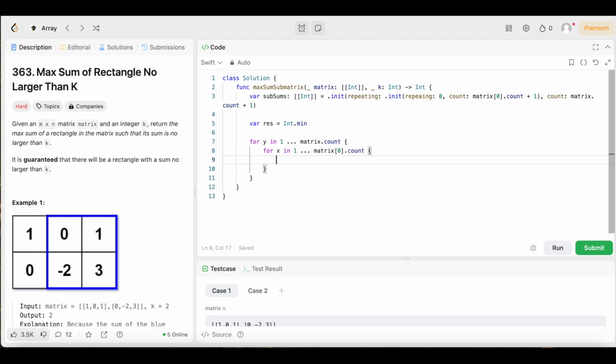Now we're just going to create our basic prefix sum formula for each cell. So we're going to say subSums square bracket y square bracket x equals matrix square bracket y minus 1, come outside of that, square bracket x minus 1. Boom. Then we're going to say subSums again, square bracket y square bracket x.